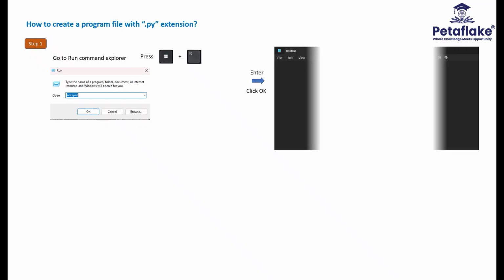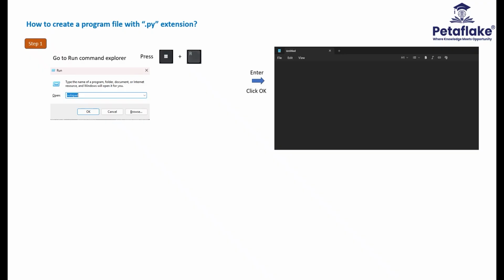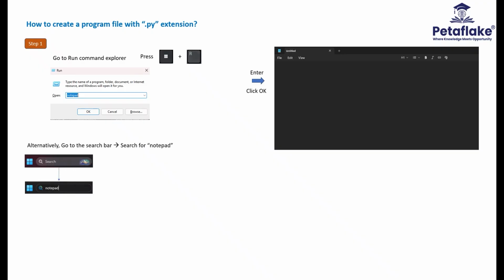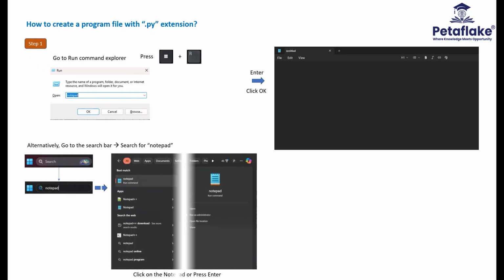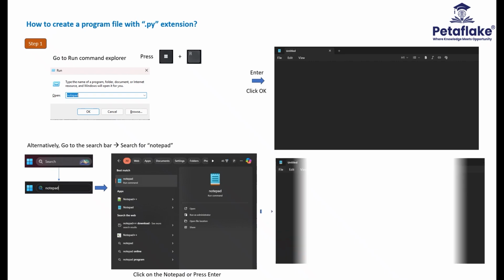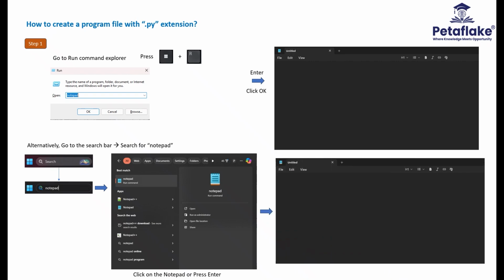Go to the Run Command Explorer by pressing the Windows key and the R key. We need to type Notepad in the Run Command Explorer, then press Enter or click on OK. A new Notepad file will be opened. Alternatively, go to the search bar and type Notepad. We will get the Notepad program in the search results. Click on the Notepad icon. A new Notepad will be opened.